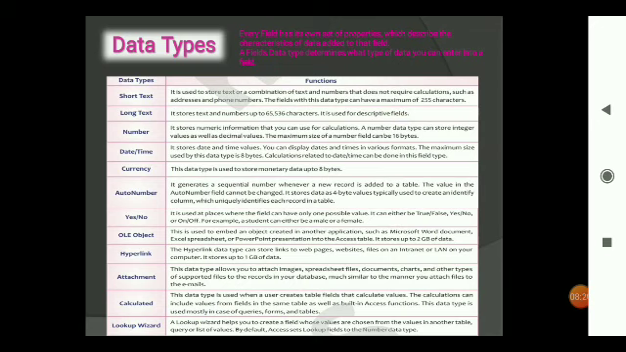Long text. It is used for descriptive fields. Number. It stores numeric information that you can use for calculations. A number data type can store integer values as well as decimal values. The maximum size of a number field can be 16 bytes. Date/time. It stores date and time values. You can display dates and times in various formats. The maximum size used by this data type is 8 bytes.